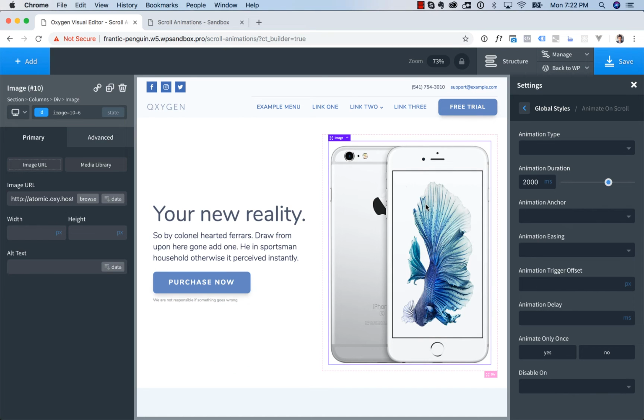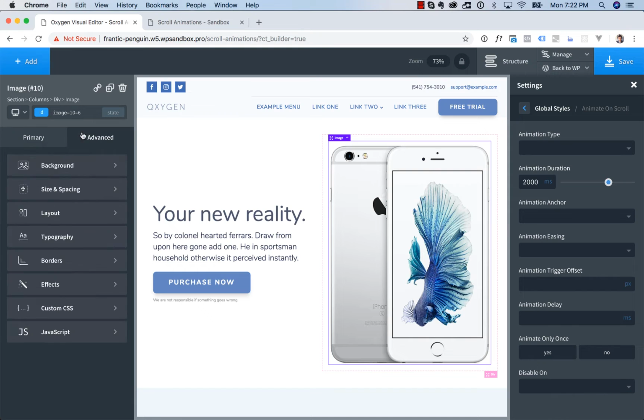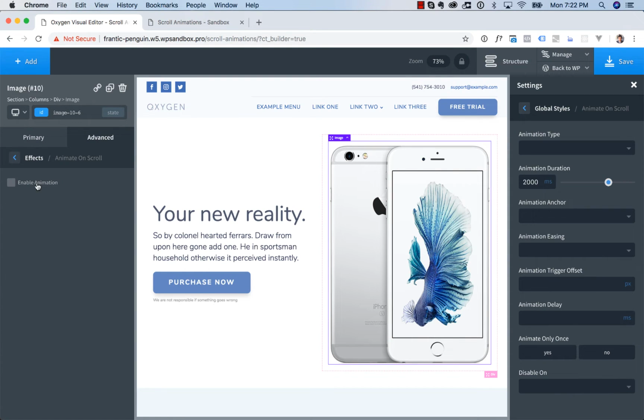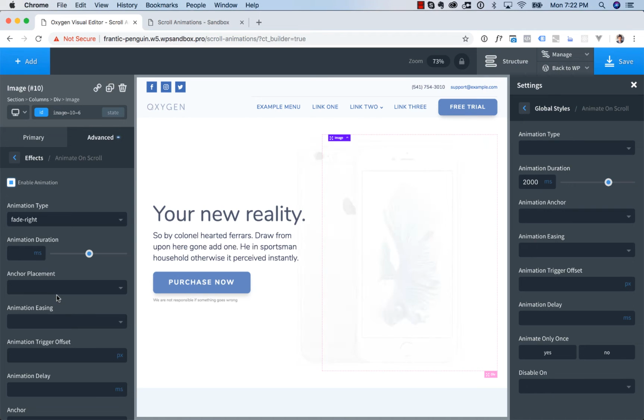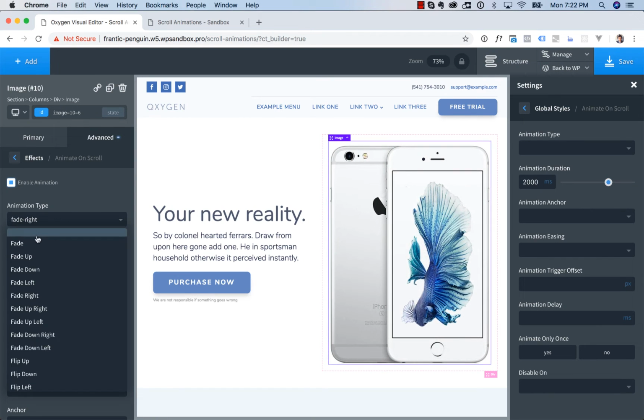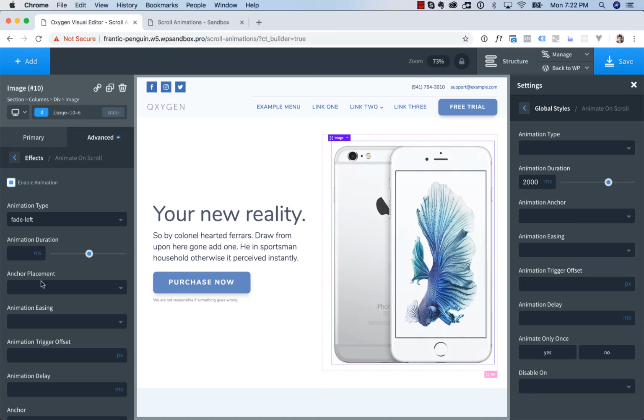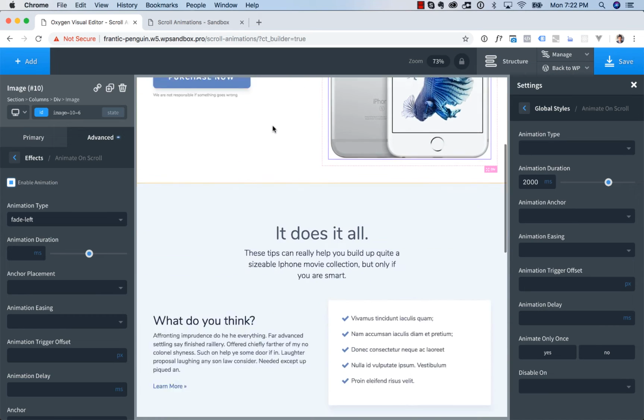And now for this image, let's fade it in from the right side of the screen. So Advanced, Effects, Animate on Scroll, Enable Animation, Fade right. Now we want fade left. That fades it to the right. Fade left. There we go. Okay, so that's going to be our hero section.